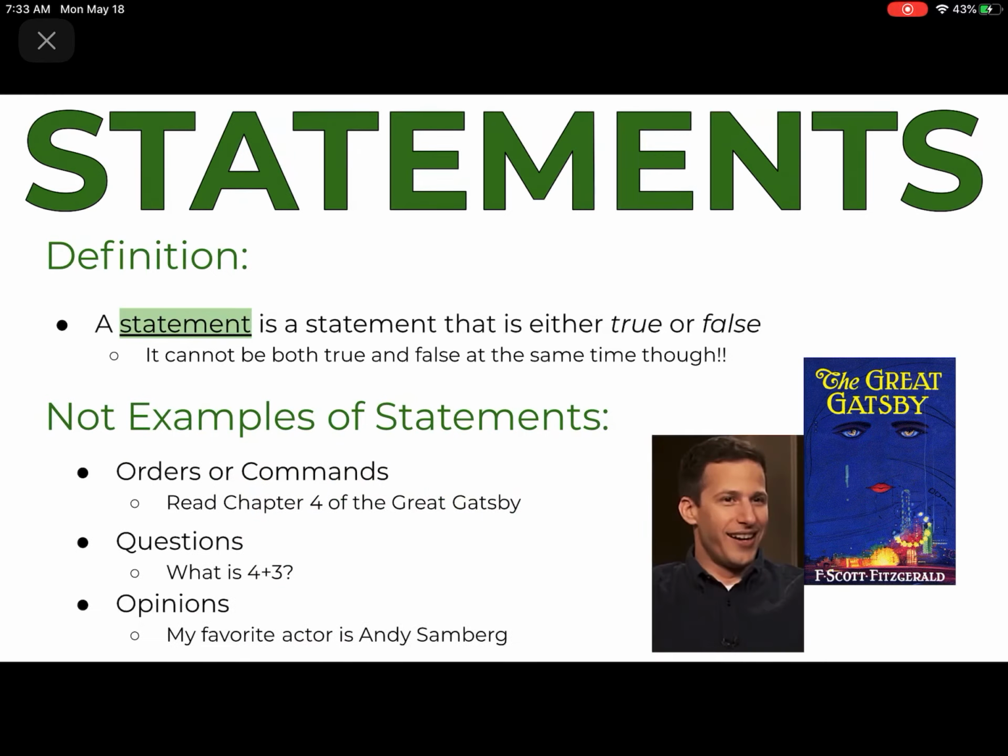And the last type, opinions. My favorite actor is Andy Samberg. Okay? That, I'm stating it, but I'm not declaring it. It's not a true or false fact to everyone. So it's not considered a statement in our logical math sense.